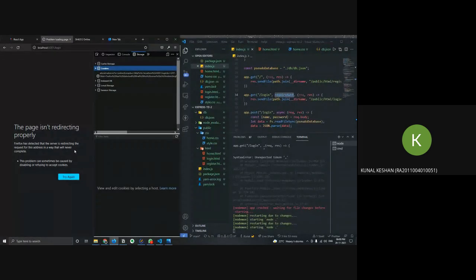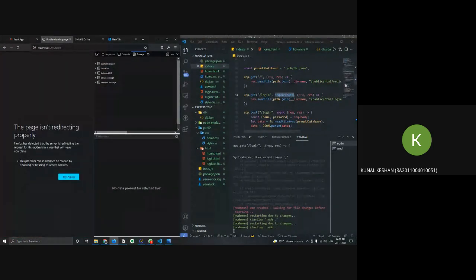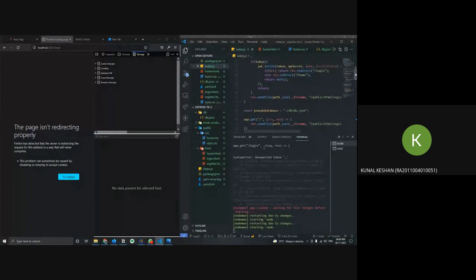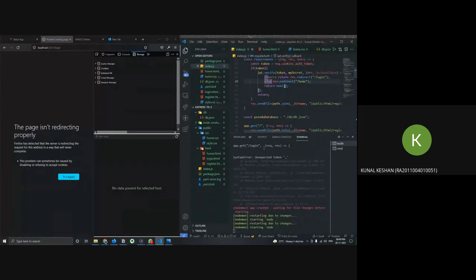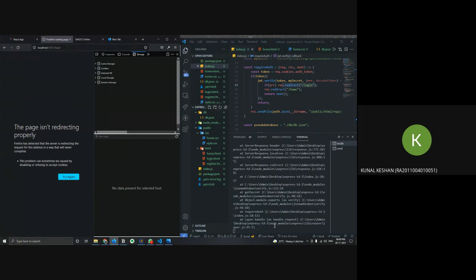Server is redirecting because that will never complete. An error. That didn't work. We'll just remove this and this. If error, then go back to home login. Okay.